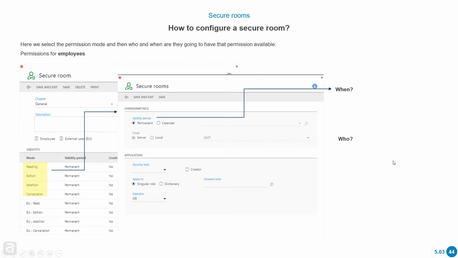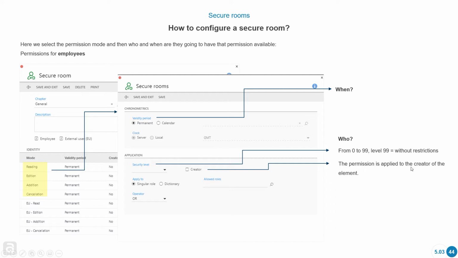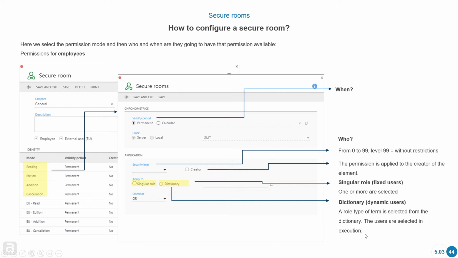More options here. We have the application section, and we have the security level that goes from 0 to 99. Level 99 equals no restrictions. Then we have the creator. The permission is applied to the creator of the element. We also have here apply to, so we can choose either a singular role or a dictionary. If we choose a singular role, then it will be fixed users. If we choose dictionary, it will be dynamic users. A role type of the term is selected from the dictionary, and the users are selected obviously in execution.